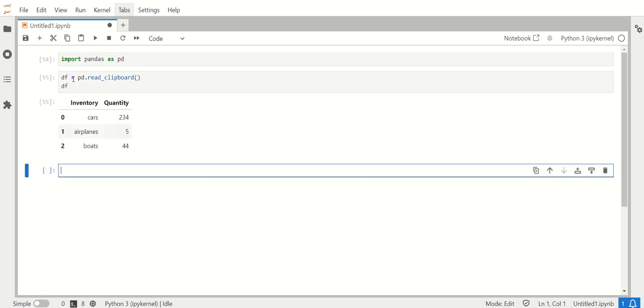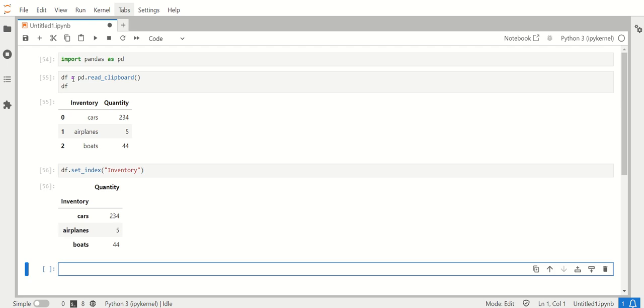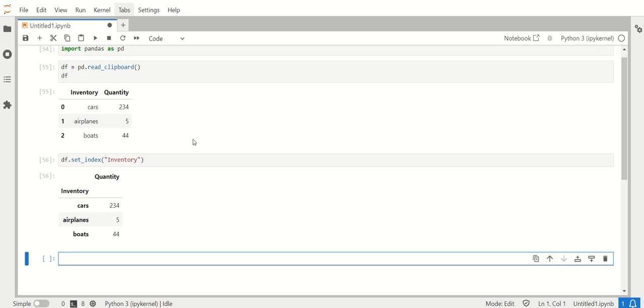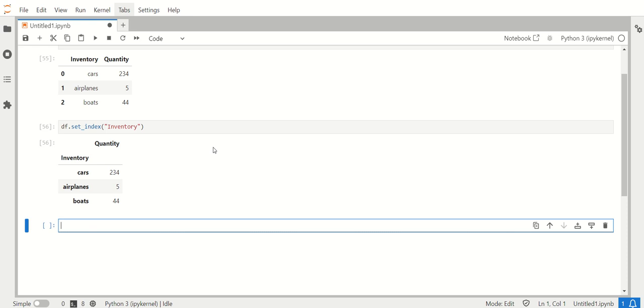So here's our data that we just created, and now we're gonna set the index on the inventory column. So all we do is we go df.set_index, and then we just plug in the name of the column, which is, oops, I misspelled that, inventory, and that's it. Now our inventory column is part of the index.